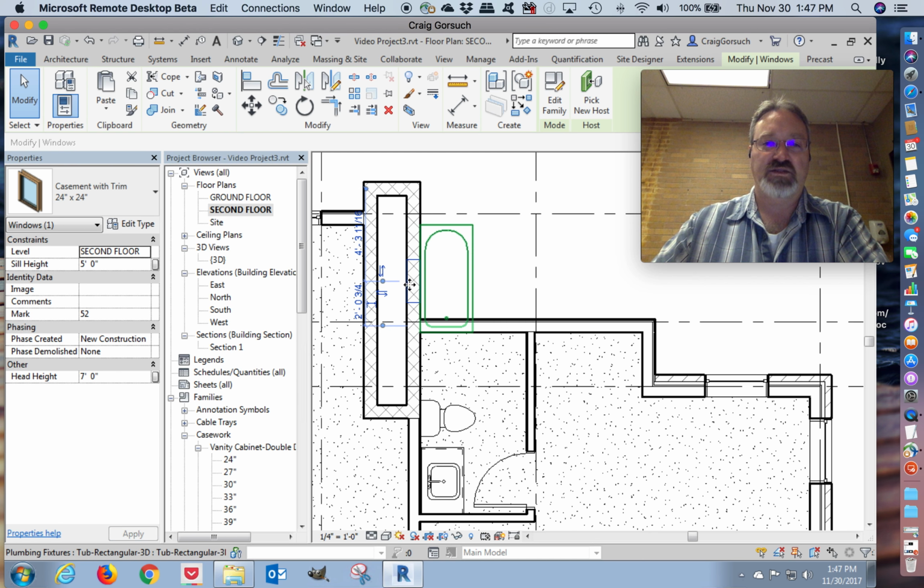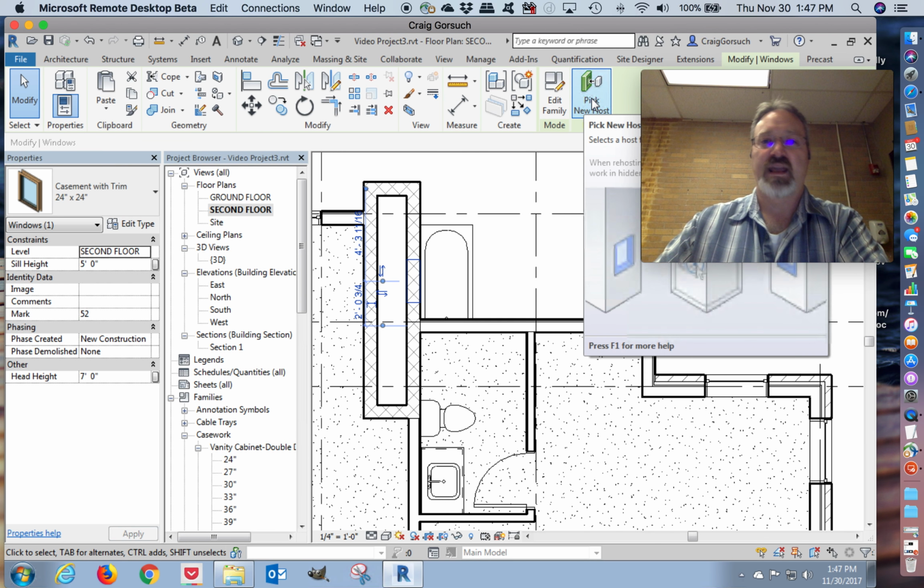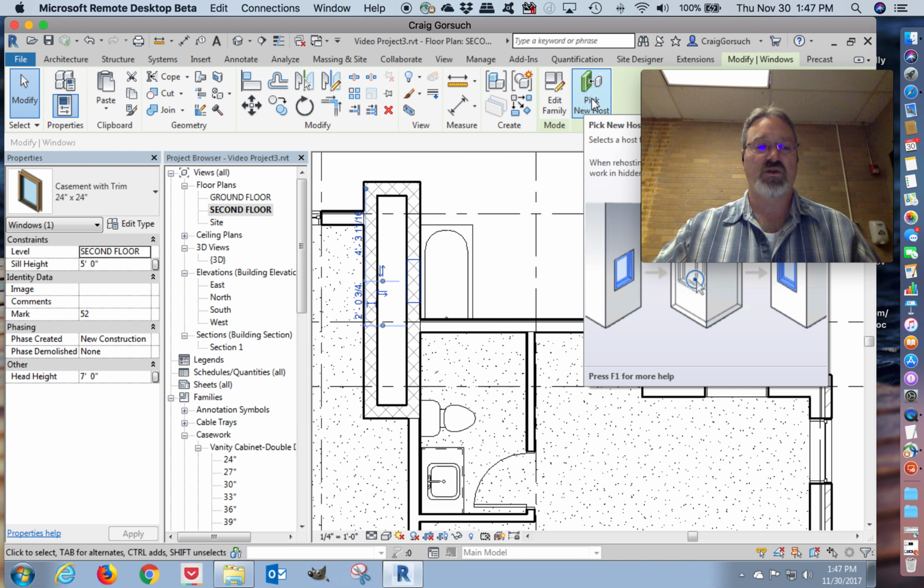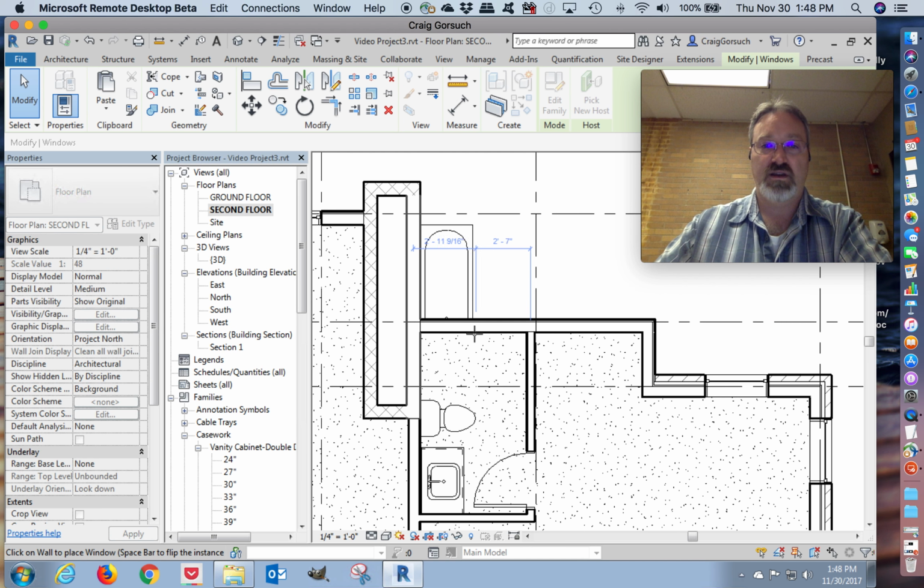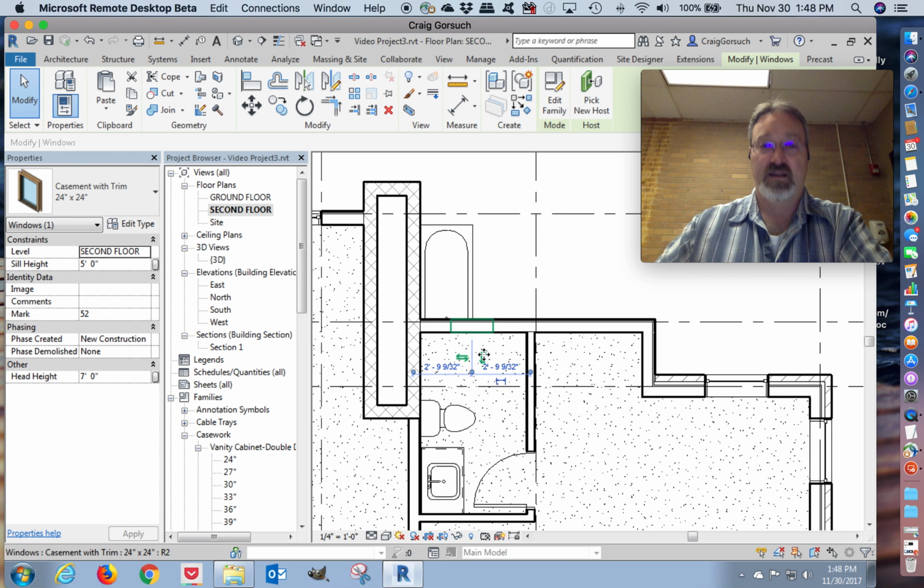So I've got this window selected and there's this button up here that says pick new host. And what that does is, since a window can only exist inside a wall and we've got it in the wrong wall, this tool allows us to say, see this window? Move it to a different wall. That's all we're doing. So click on pick new host and then I select that wall. And there he is.